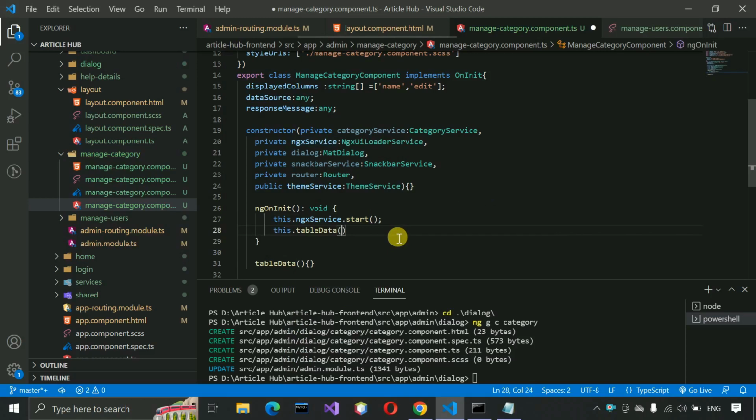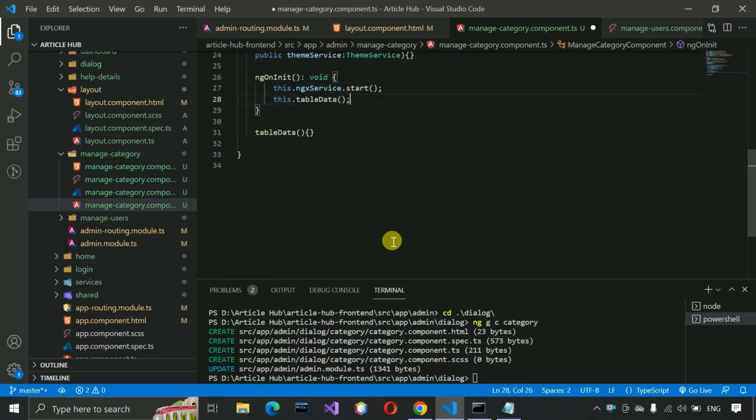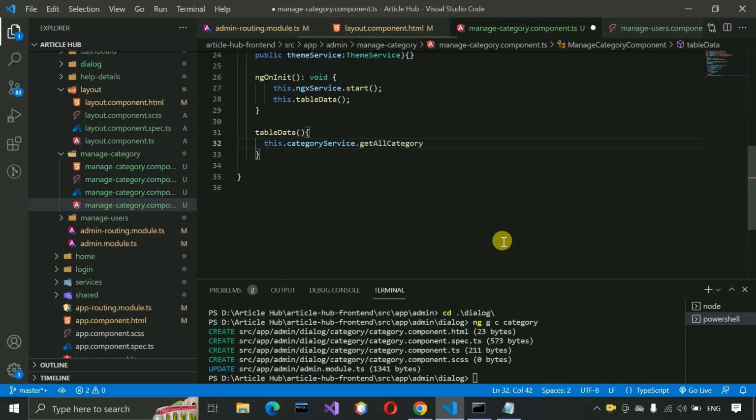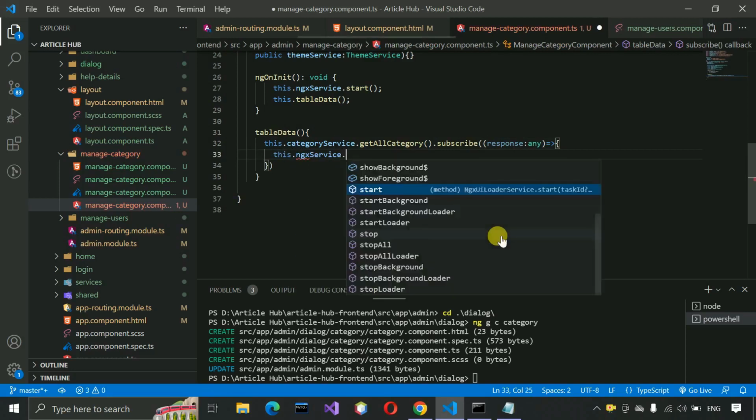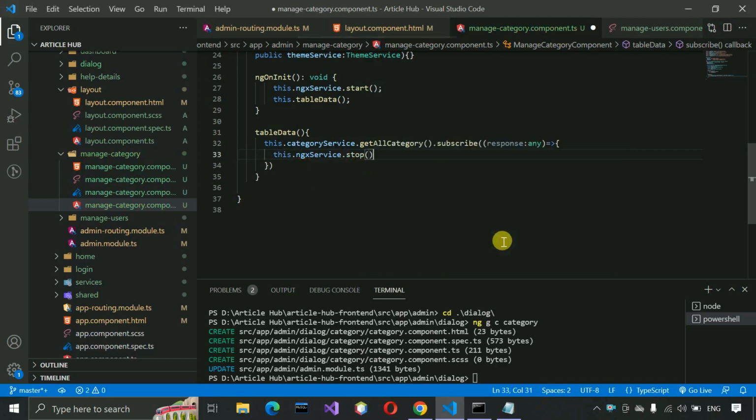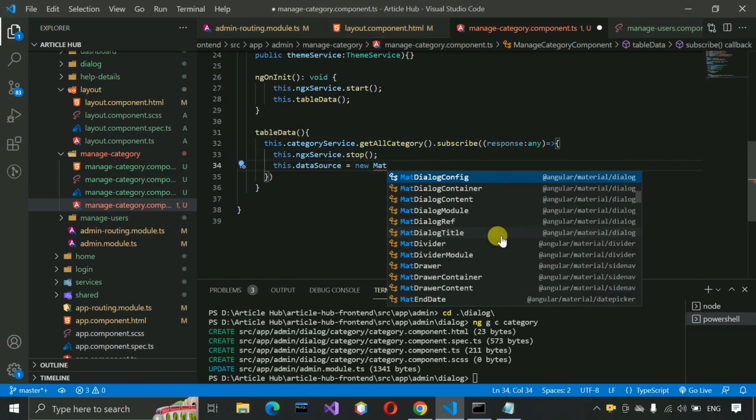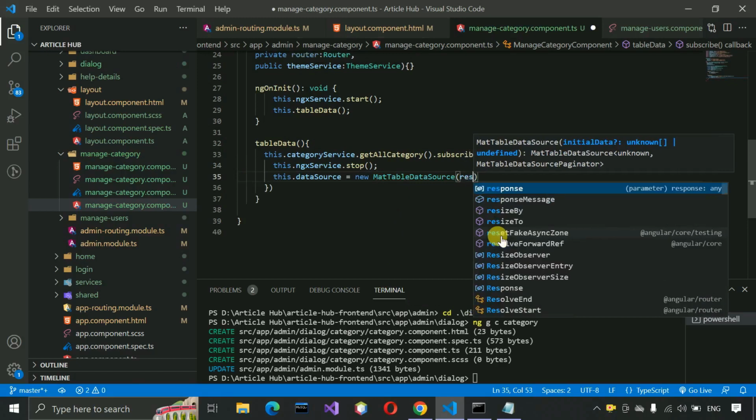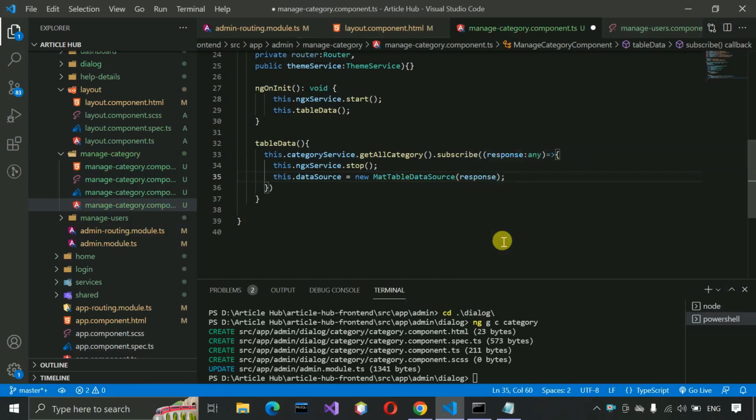So just need to call over here, put semicolon, and inside this one we need to call this category service getAllCategories subscribe, and here we have to write response any type, and here we have to stop the loader, so stop this one, and this.dataSource is equals to new MatTableDataSource, this one we need to import, and response, whatever the response we get.